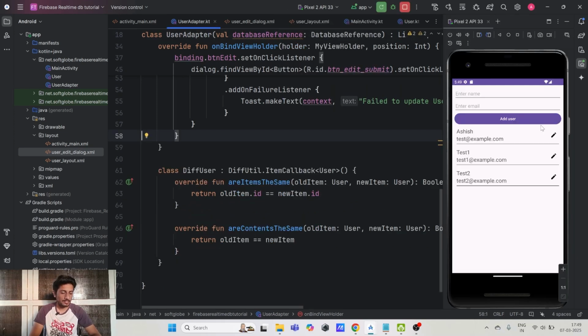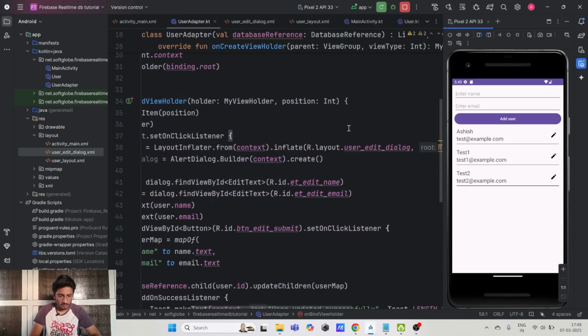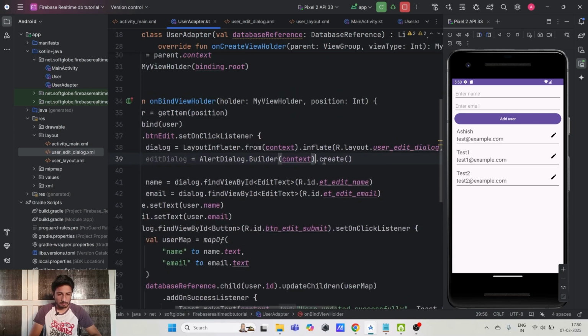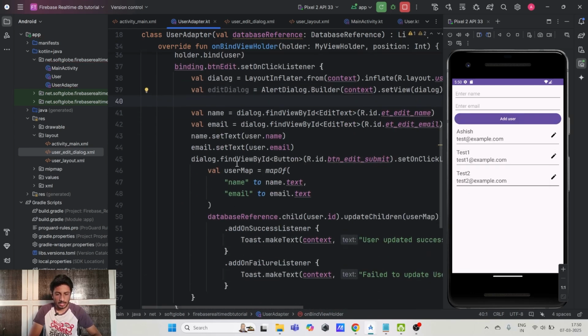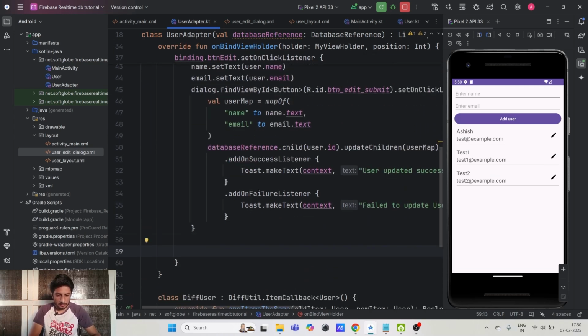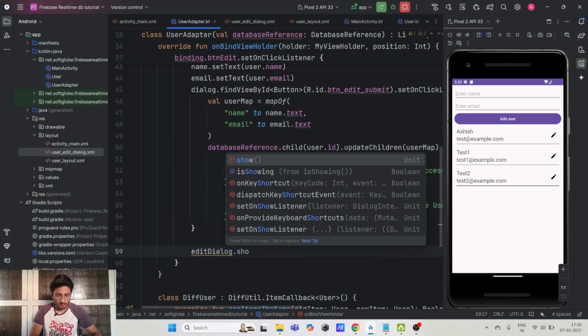Yes, my application is now running, and let me try clicking on this button. Okay, but something is not happening. I'm clicking but the dialog is not showing. Let me check what is going on. Okay, I also need to set this view, this dialog, and before calling this create, I need to call set view and pass this dialog. Yes, create dialog, and here after doing all these things, we need edit dialog dot show.